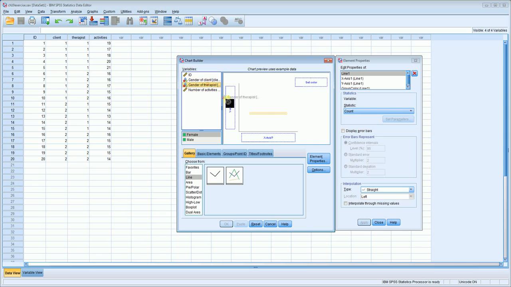We're going to put therapist in the x-axis here. For this particular data set, it really doesn't matter which independent variable we put where. For yours, you'll want to think about which variable it makes more sense to have as separate lines and which one it makes more sense to have as separate spots on the x-axis. We've got our therapist on the x-axis, and the client going into the set color box will be the separate lines. We want activities going into the spot that was the y-axis, and now it says count.